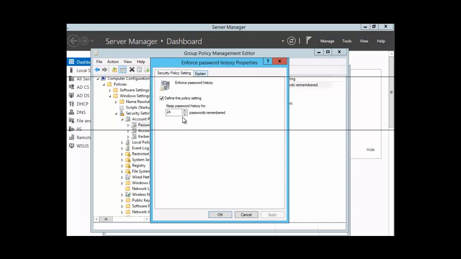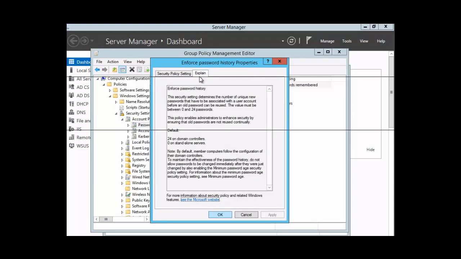This policy setting determines the number of unique new passwords that must be associated with a user account before an old password can be reused. There is the Explain tab. Let's click on the Explain tab. The Explain tab explains in detail about the enforced password history. So you can always go and click on the Explain tab to see exactly what that setting will do. Let us click on OK to close that setting.